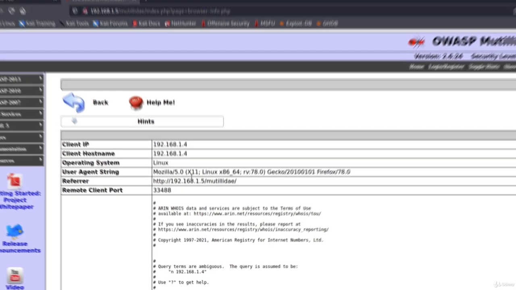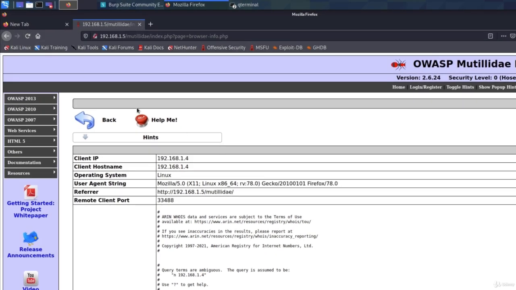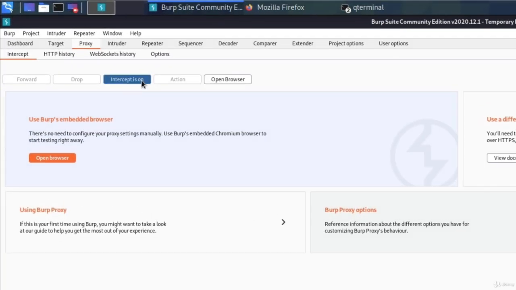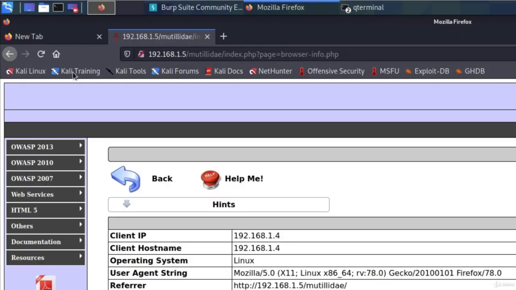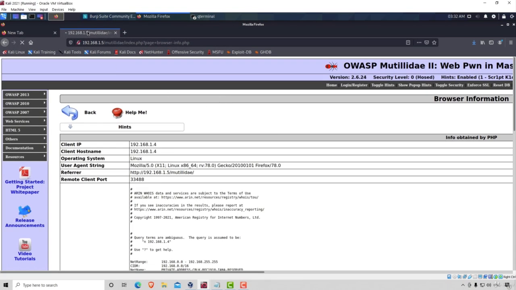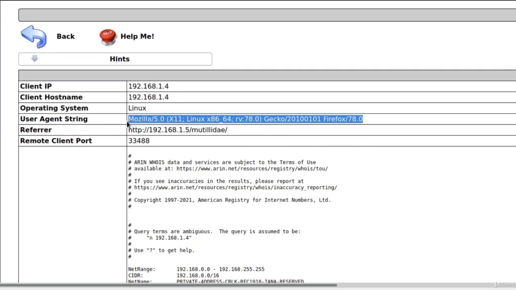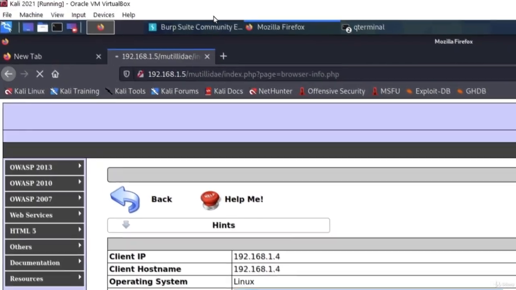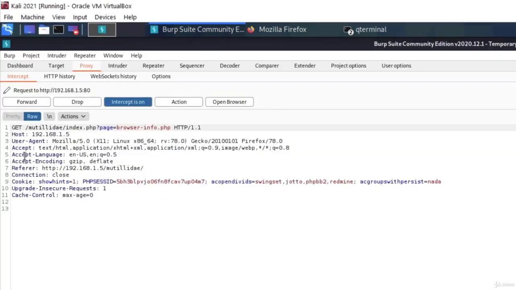Let's see what happens once we reload this page while intercept is turned on. So let's go to our Burp Suite, turn on the intercept, and let's reload this page. Straight away we get this HTTP request, and this is the same request for this page since we tried to reload it. Now let's compare this user agent string right here with the user agent string that we got in our HTTP headers. So here it is. As we can see, it's pretty much the same thing.